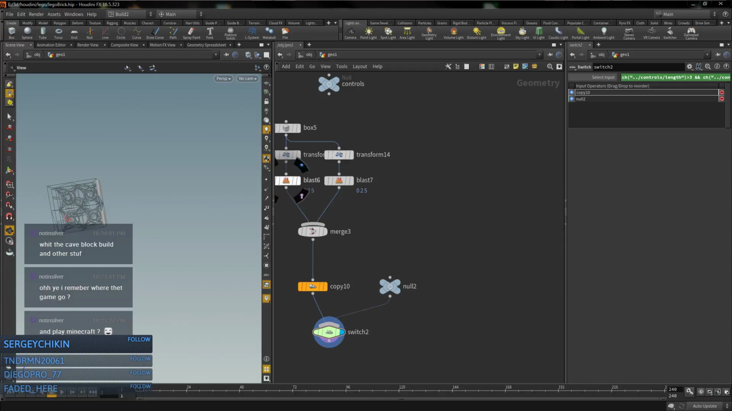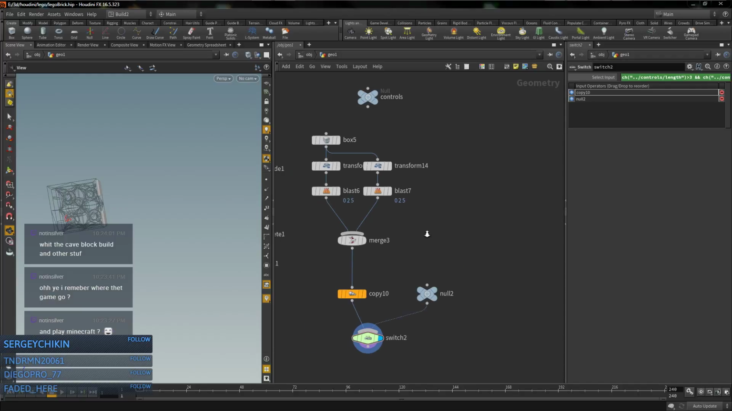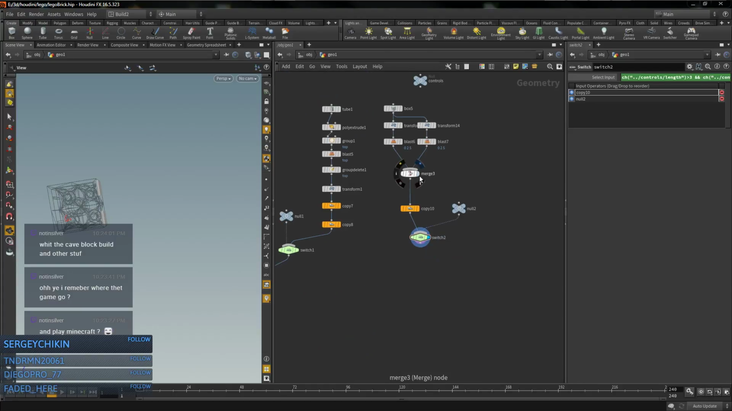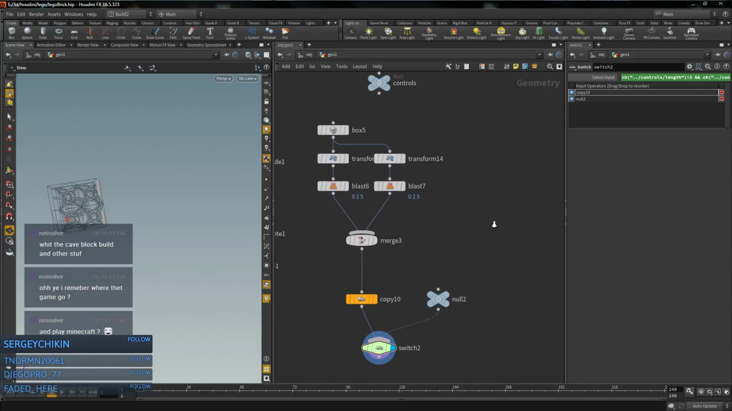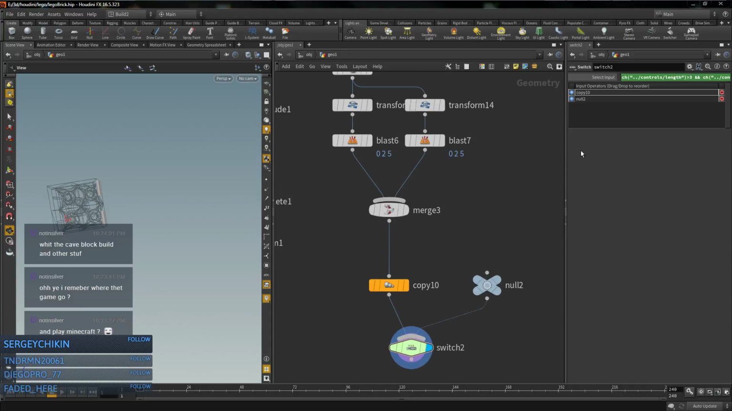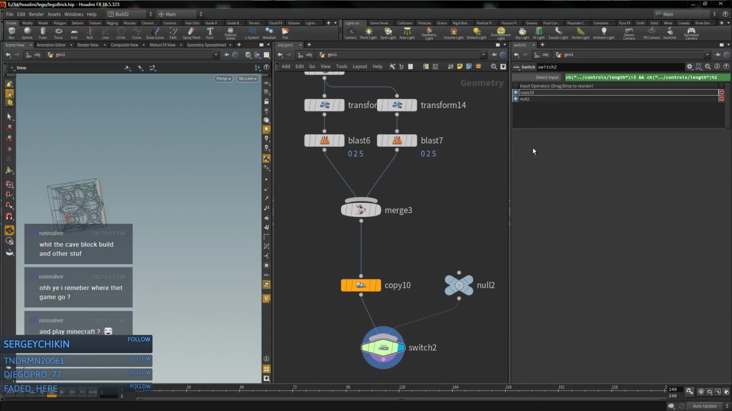I remember that game go. With the cave block build and other stuff. Oh yeah. That game was actually also one reason why I started doing this whole thing, because I was like, man, if Stonehalf would have been a Lego game, it would have been the best game ever.